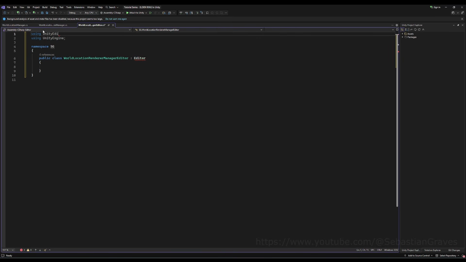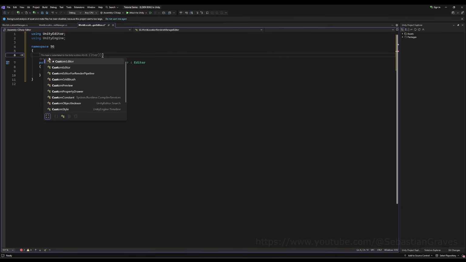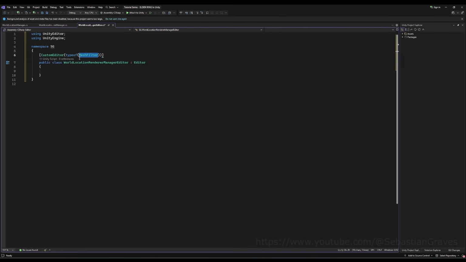So basically, when we highlight the script in the inspector, we can add some custom logic to it. First though, we need to go up here and say CustomEditor, and then we're going to say typeof. It's not MeshFilter, it's going to be the script we want to target, which in our case is WorldLocationRendererManager. Alright, cool. Now we're going to come down here in the public class and do an override, and we're going to say OnInspectorGUI.